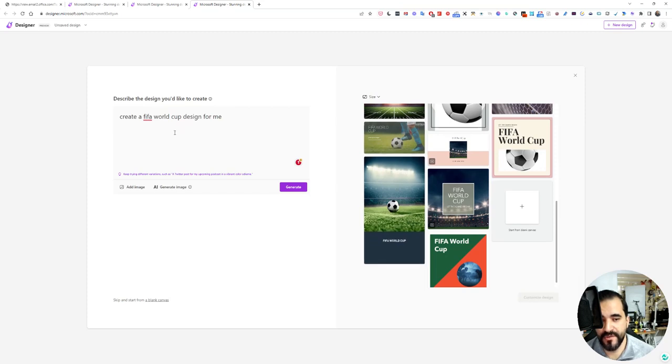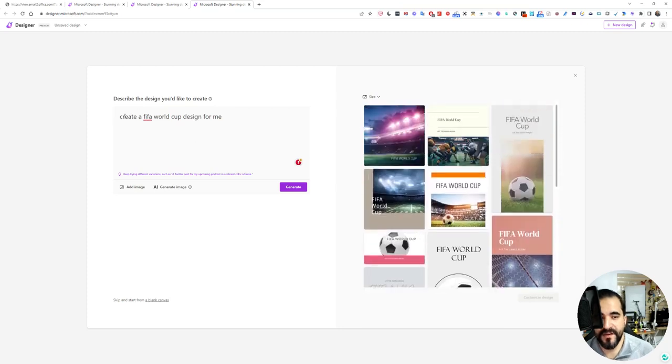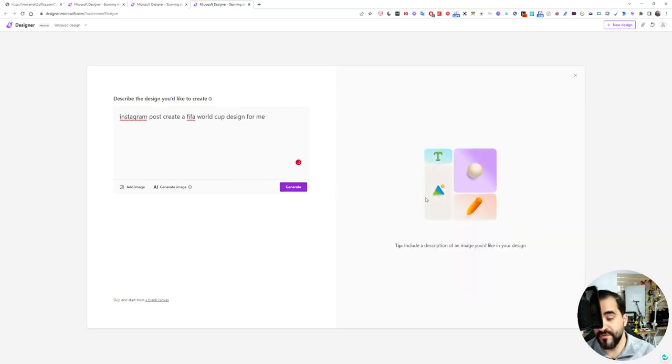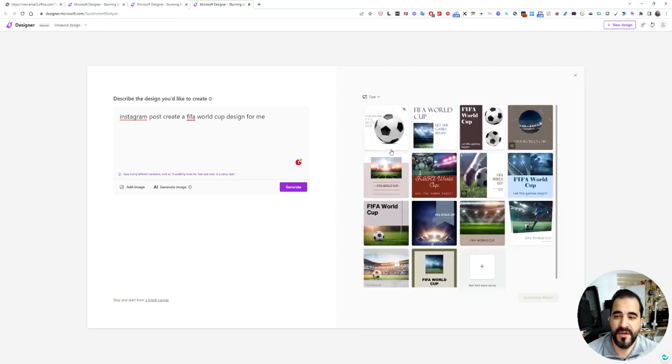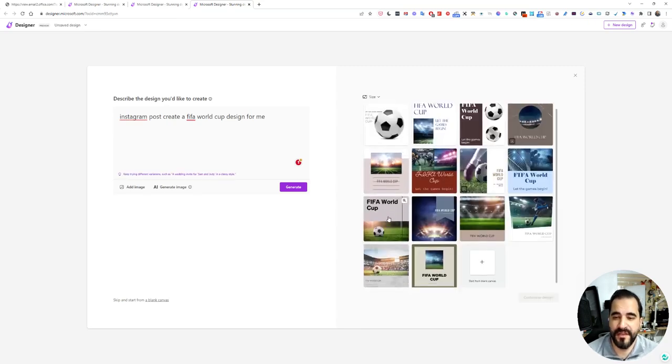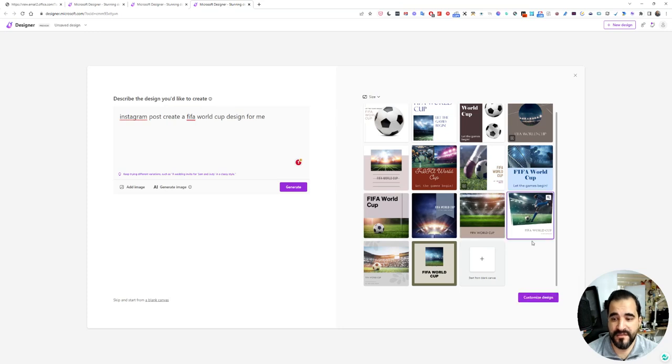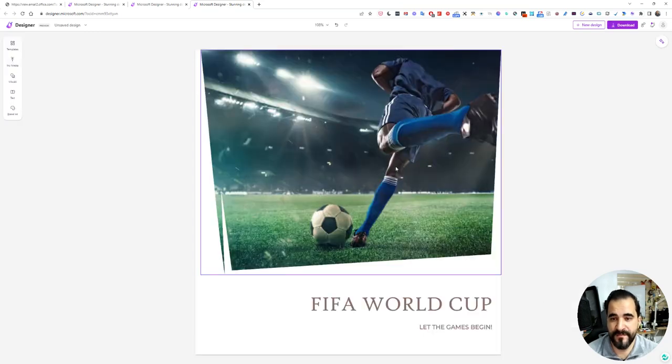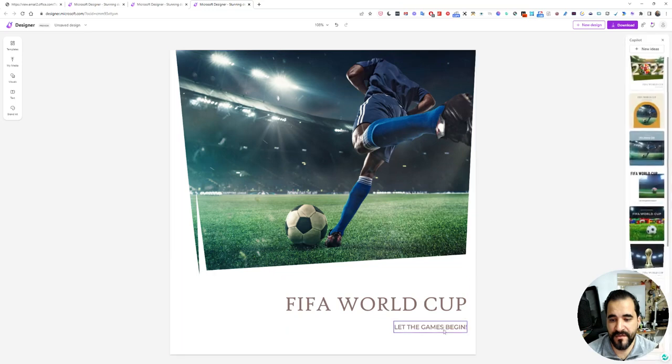Now you can choose the post, like a Twitter post or an Instagram post, to specify the design. So it's Instagram post, click generate. So it will only generate Instagram posts. So this is a nice feature. And if you are on the go and you want a quick design, this sounds like a very nice option. As you can see, FIFA World Cup, let the game begin.